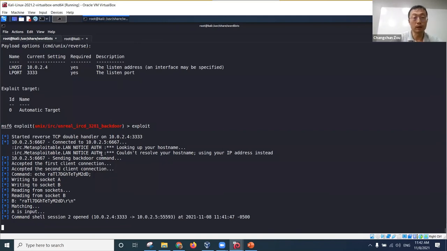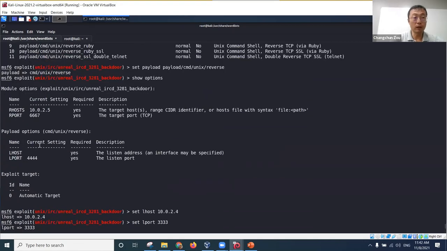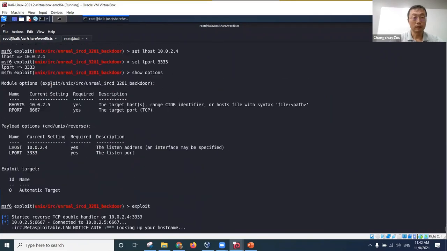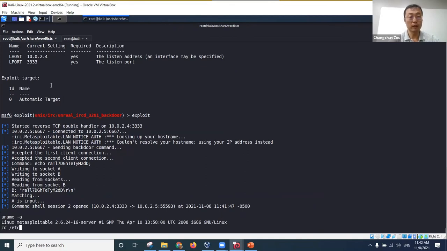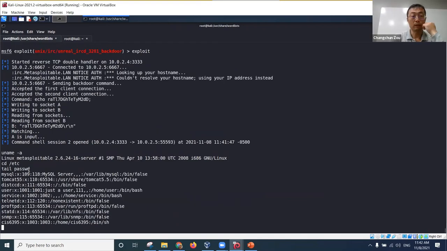Okay, so this time the compromise is successful. You can see command shell 2 opened. Because this shell, like the previous shell, you can only run one command. I don't know why that shell only supports one command. This shell supports interaction. So once you create a shell, you can run multiple commands. So if I check, we can see that we are in this Metasploit Linux machine.